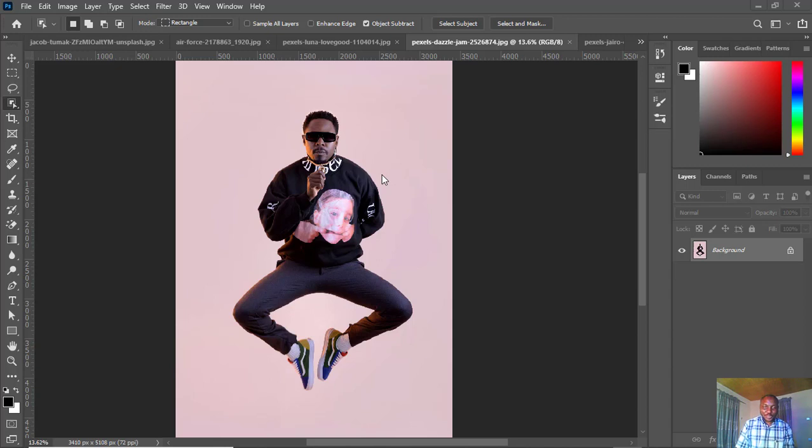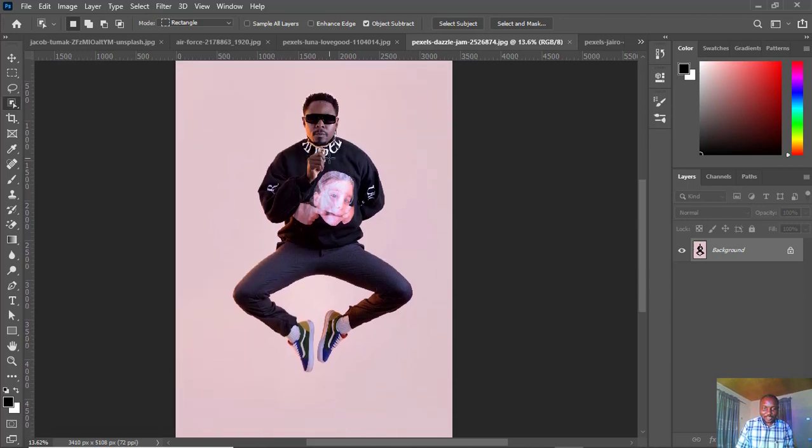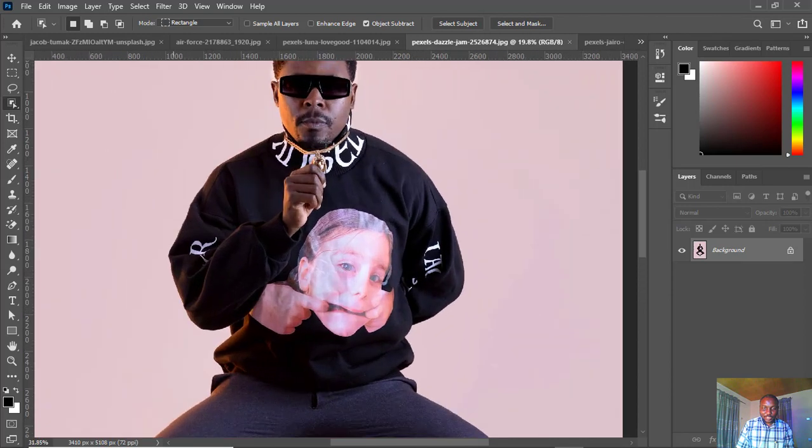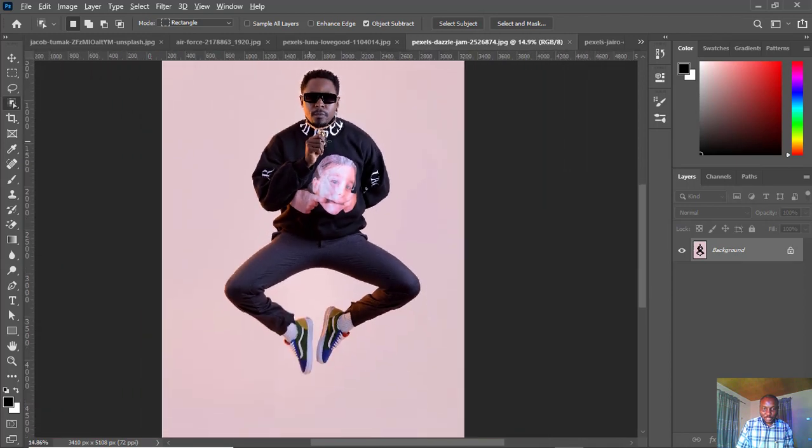Hello, in this tutorial we're going to learn how to use the object selection to remove a subject from the background. So let's get into it. This is our subject. You can zoom in with the scroll wheel on your mouse.